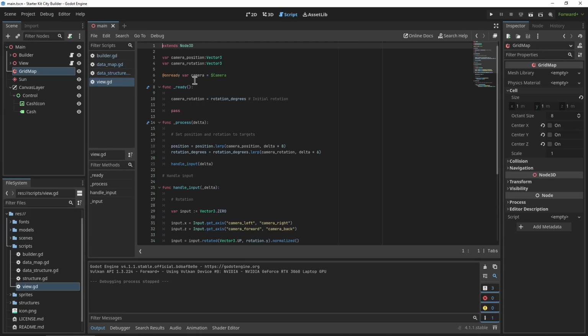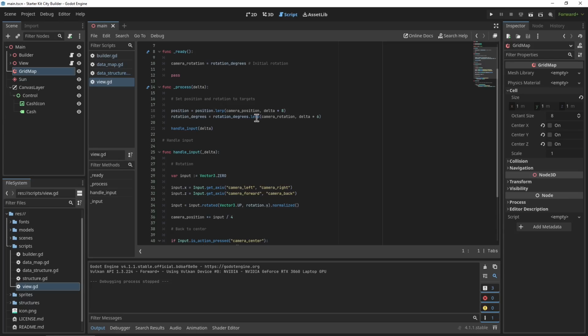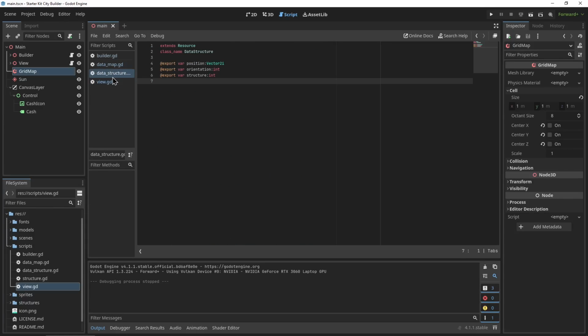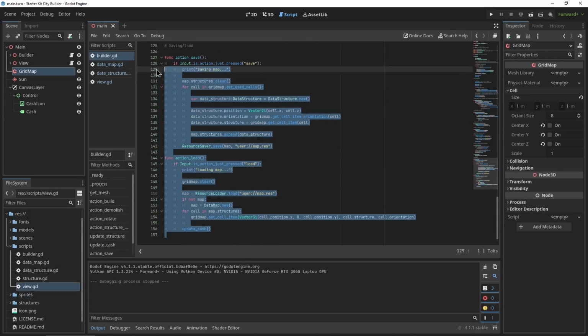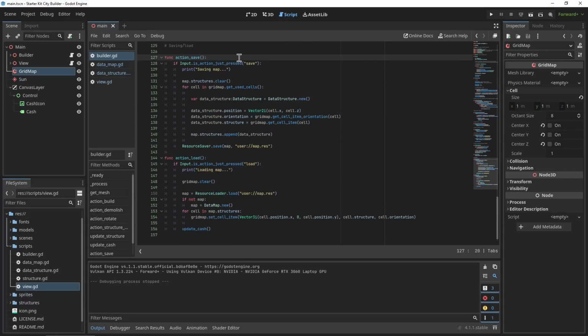And the last script is just a view, which just handles moving the camera and rotating the camera with the middle mouse button. So yeah, great example of using resources and data structure and saving that data. Definitely also have a look at this one, and let's move on to the last one, the FPS demo.